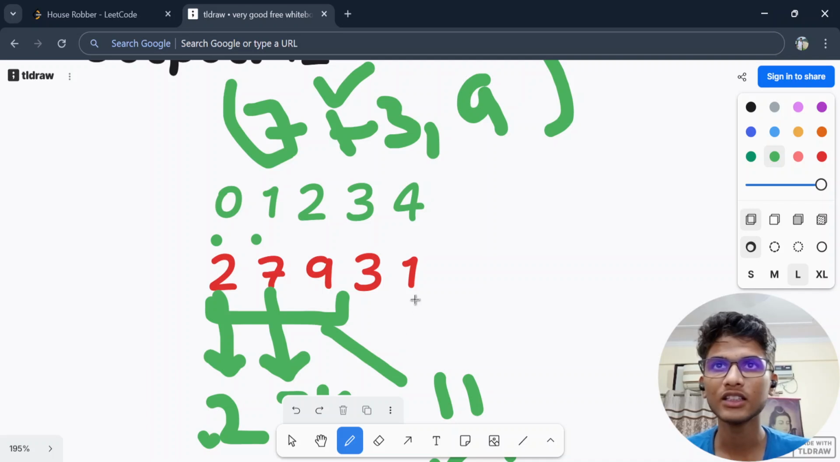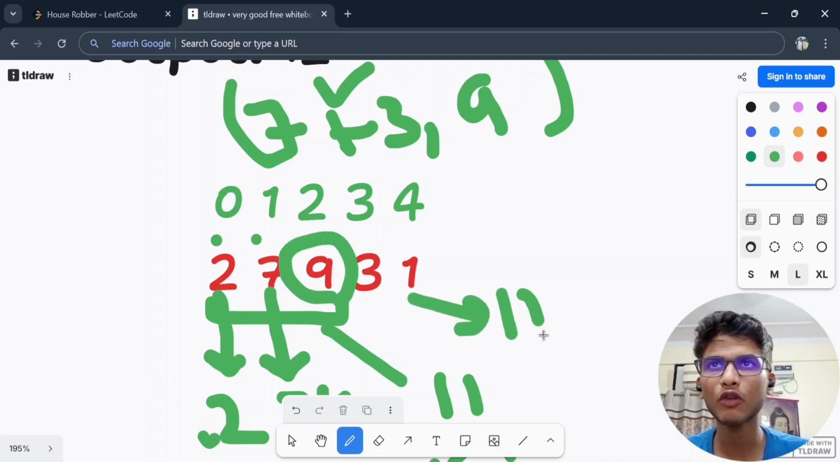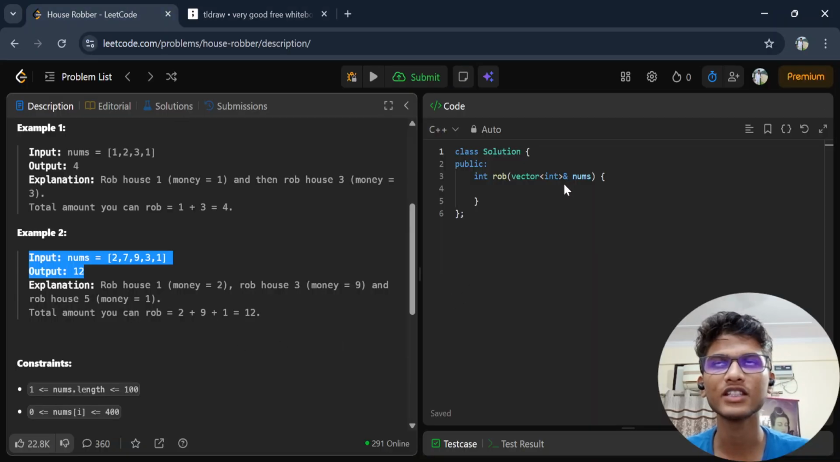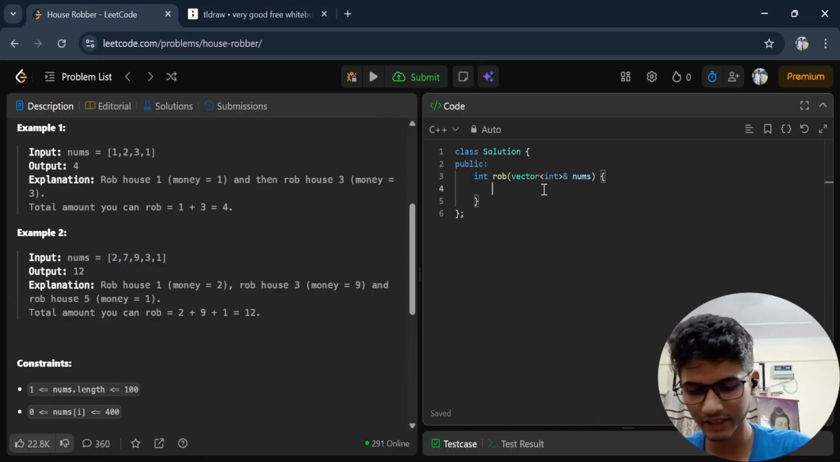And the same with 1. If I am at 1, I will check maximum profit till 9, that was 11, plus 1, comma, maximum profit till 3, that was 11 only. So which wins? This wins, 12. I will get my amount. So now I'm going to write its code in C++.